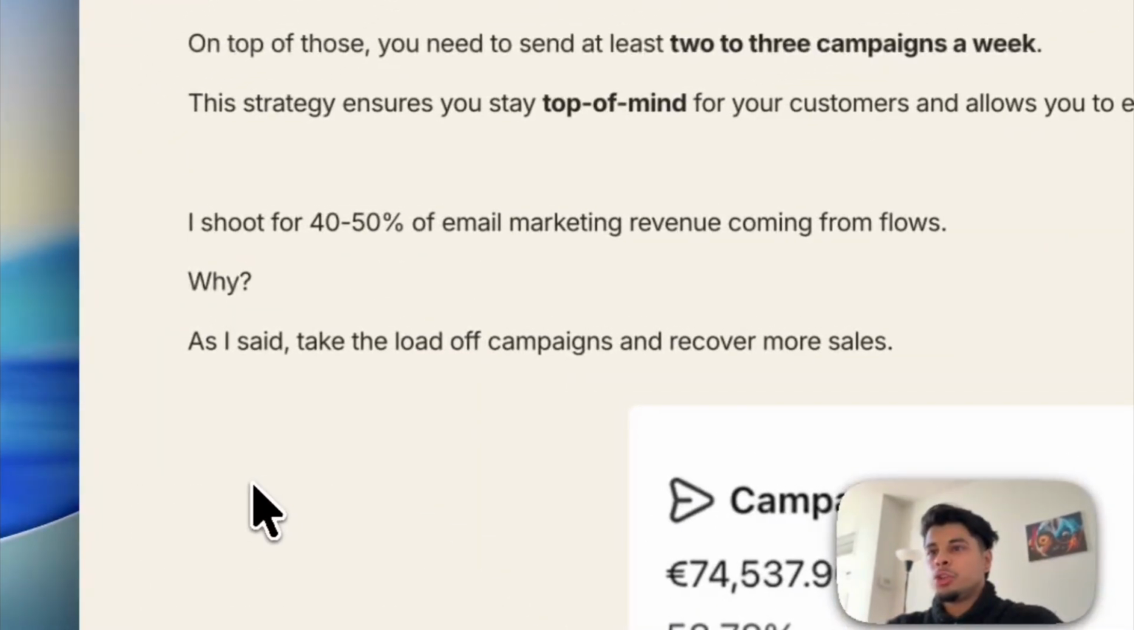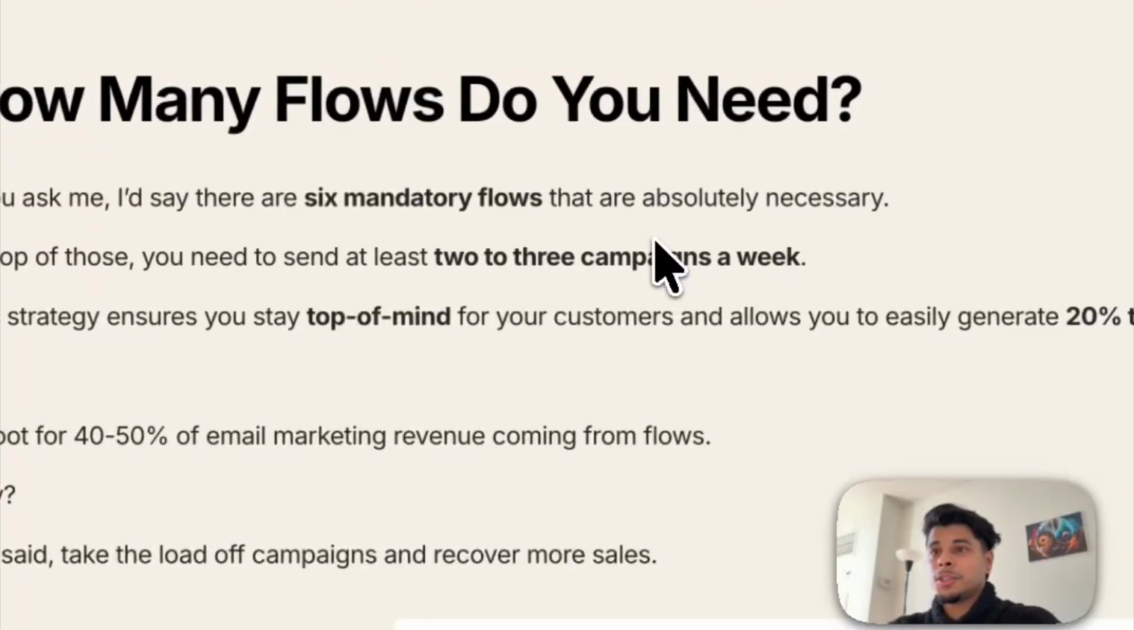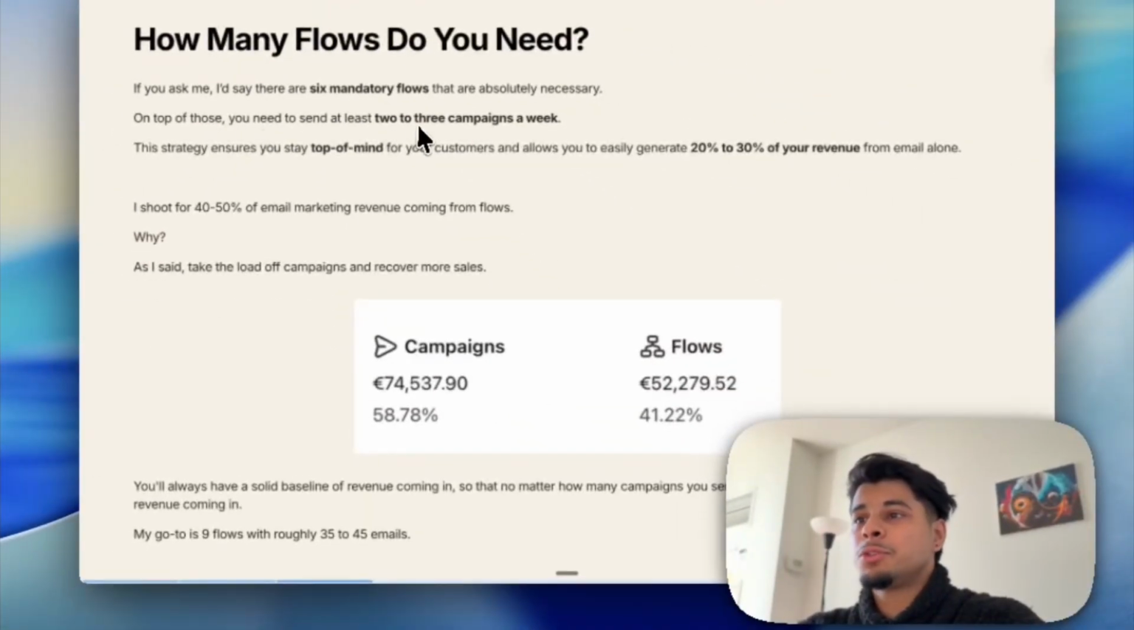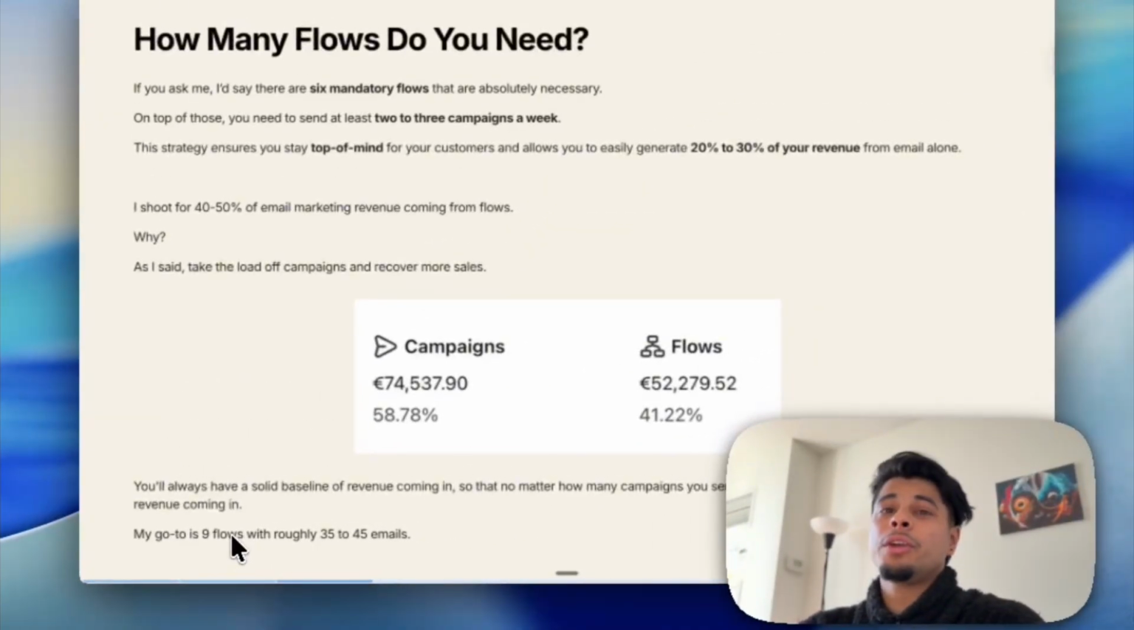So how many flows do you need? If you ask me, I will say 6 mandatory flows are absolutely necessary. On top of these, you need to have 2 to 3 campaigns per week. This will make sure you stay top of mind, and you will get 20 to 30% of revenue by doing this. So as you can see in the screenshot, flows have 41% of revenue and campaigns have 58% of revenue. My go-to is roughly around 9 mandatory flows with 35 to 45 emails.